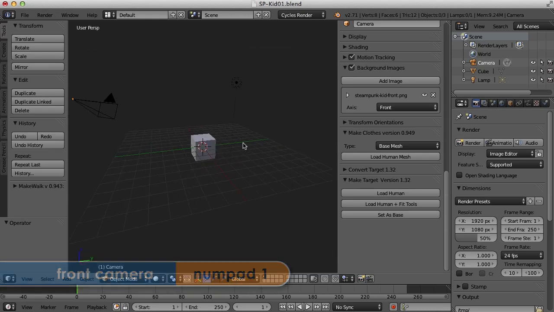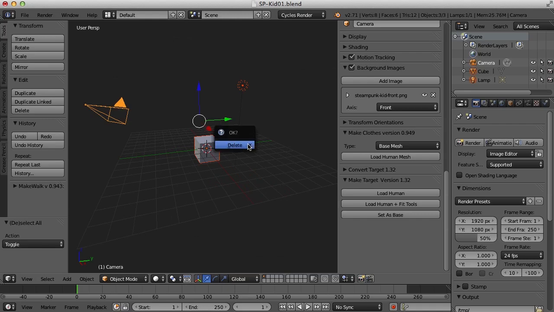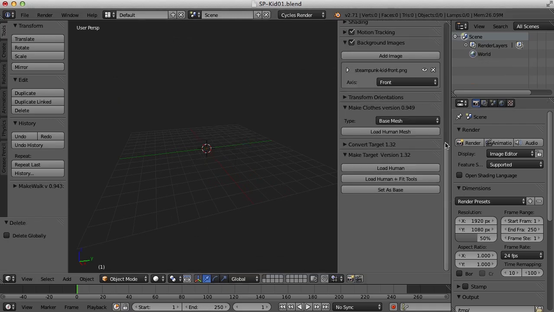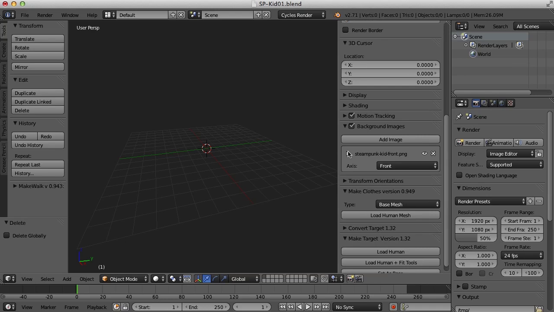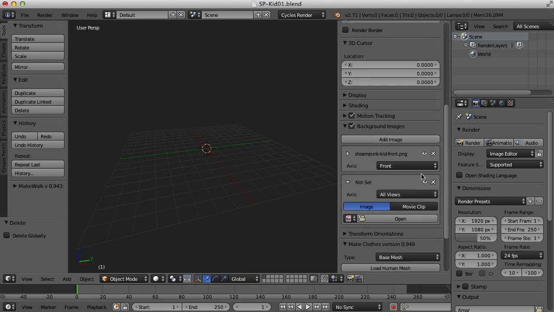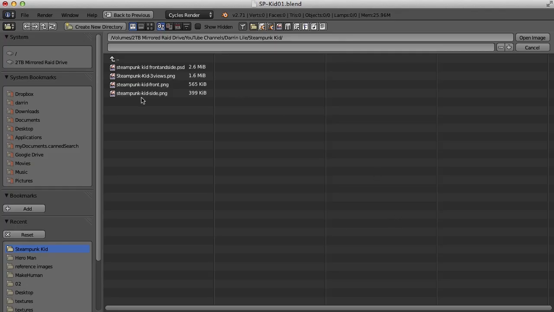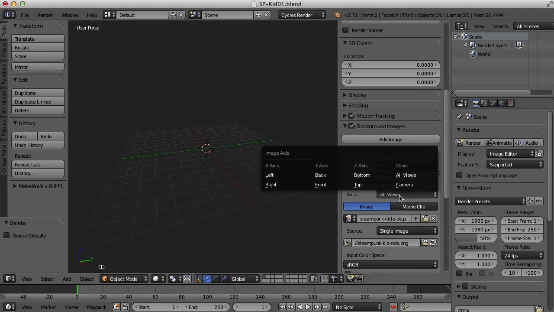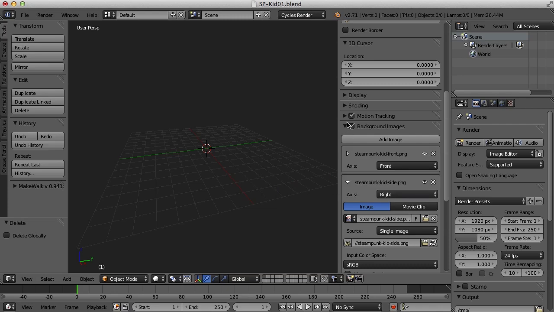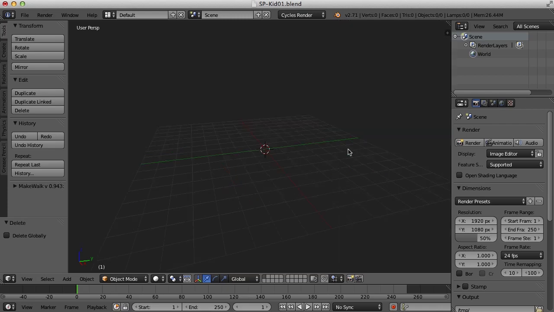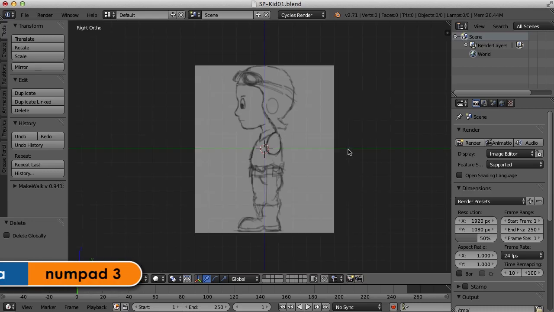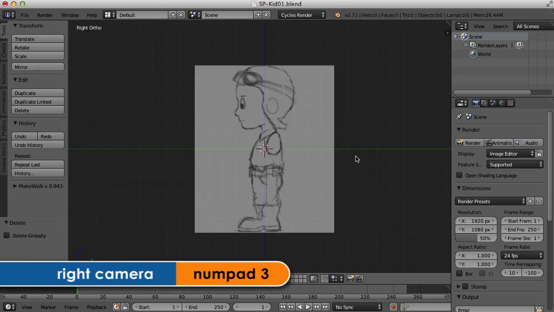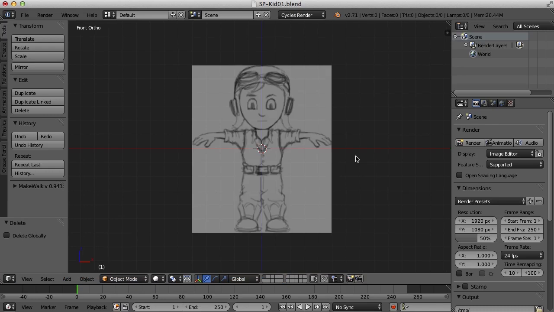All right, so you know what? I'm going to get rid of all these things as well. Just delete all those. Now I'll choose a new image. I'm going to go add image. And for this one, I want the side view. And I want it to be only visible in the right orthographic camera. All right, let's take a look and see if that actually did what I think it did. I'm going to hit the 3 key on the numpad. There's my side view, and the 1 key on the numpad, and there's my front view.